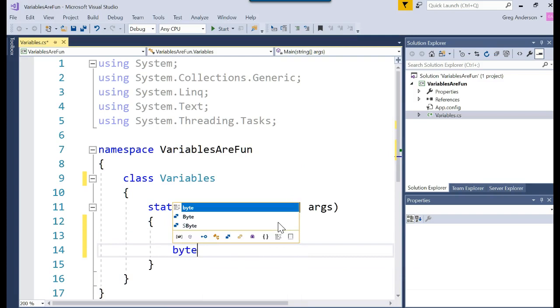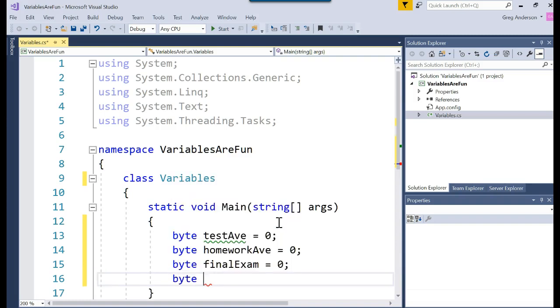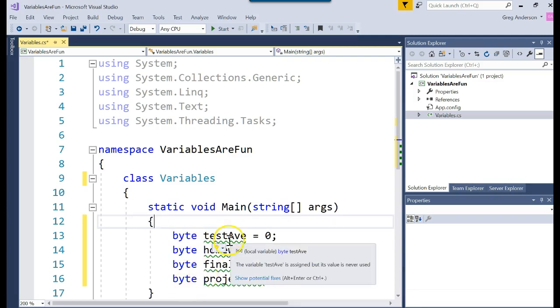I could create another one, byte. Let's call it homework av. And we'll go ahead and initialize it to 0. And another one, byte, final exam. And byte, project av. So now I've created 4 variables, each of type byte. So I've used 4 bytes of memory. And they can now hold data.